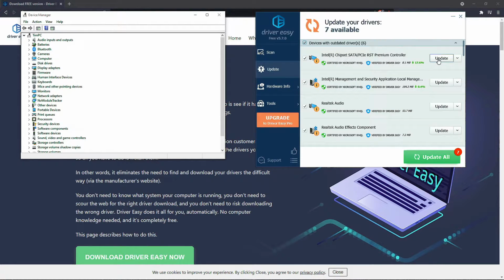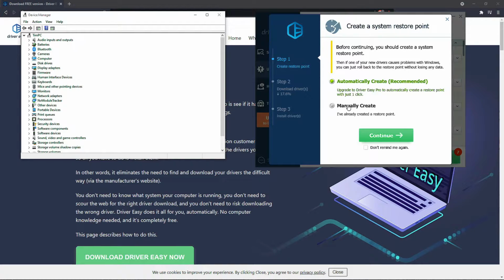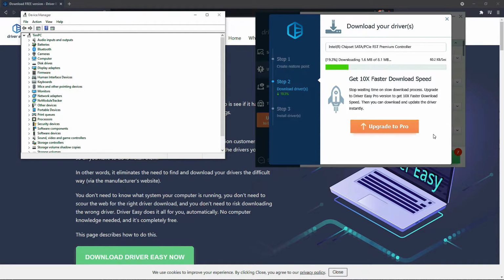So to manually update your drivers, which you have to do with the free version, you're going to want to press update like I did before with the premium showcase, and then you press manually create, and then press continue. It may take a few minutes to download the driver update, so I'm just gonna cut it to when it's downloaded and then I'll explain everything.